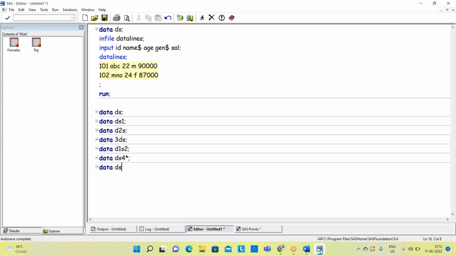Data DS hyphen 3. Is it valid? No, it is not valid because I said hyphen. Hyphens are not allowed. Underscore is allowed. A hyphen you will see in the middle, like a dash. Whenever I say underscore, you will see it below.